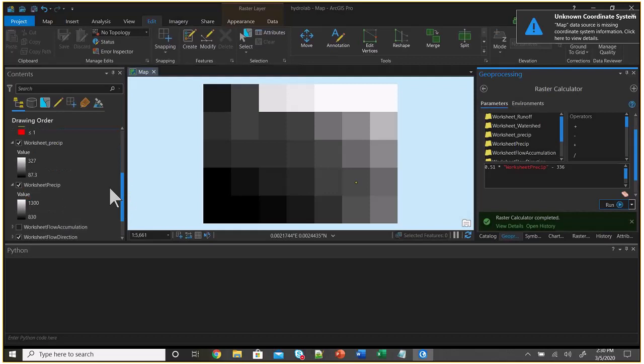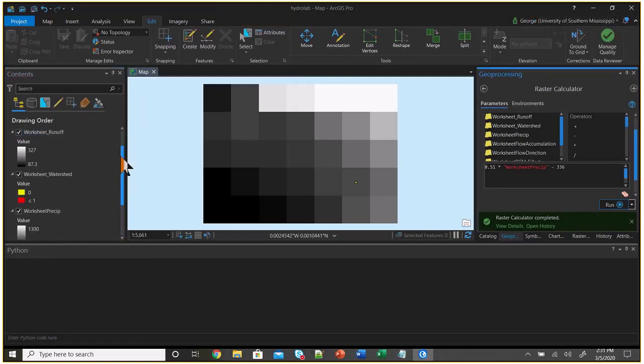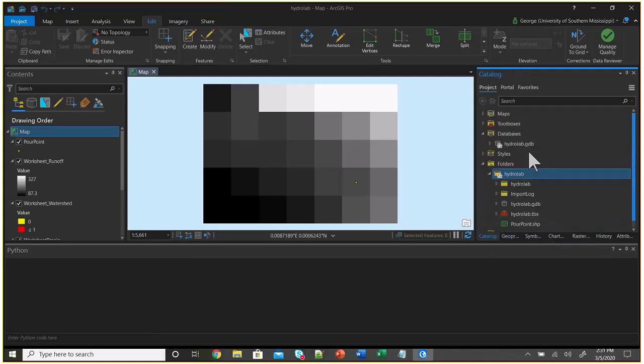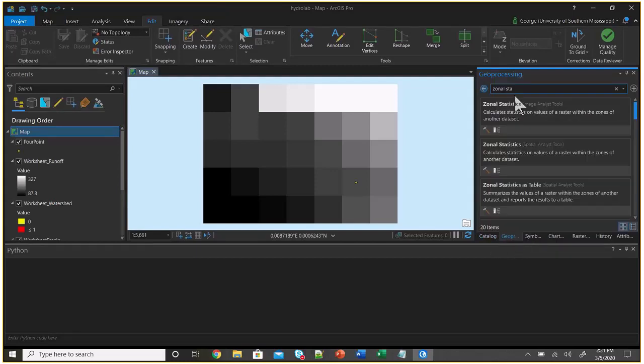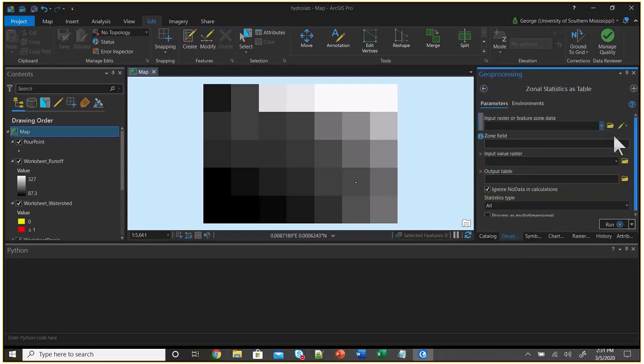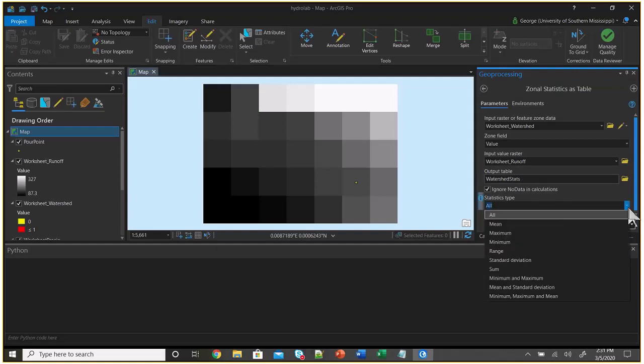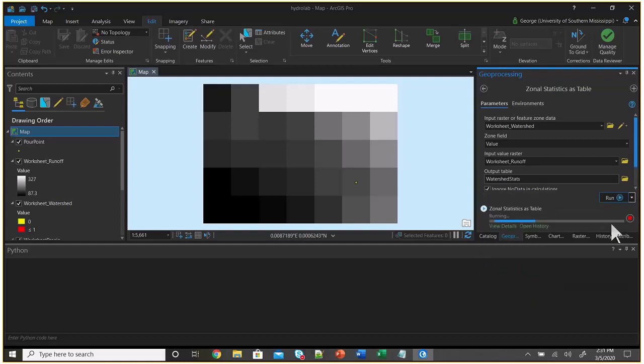I want it to be called runoff. So I'm going to delete this other one that I created before. All right. So now when I go back here, zonal statistics table, I can select to do the watershed and then the runoff. Okay. All right, so I'm just going to call this watershed stats, and I could make it so that it's all of them, but really I'm only interested in the sum. So I'm going to run that.